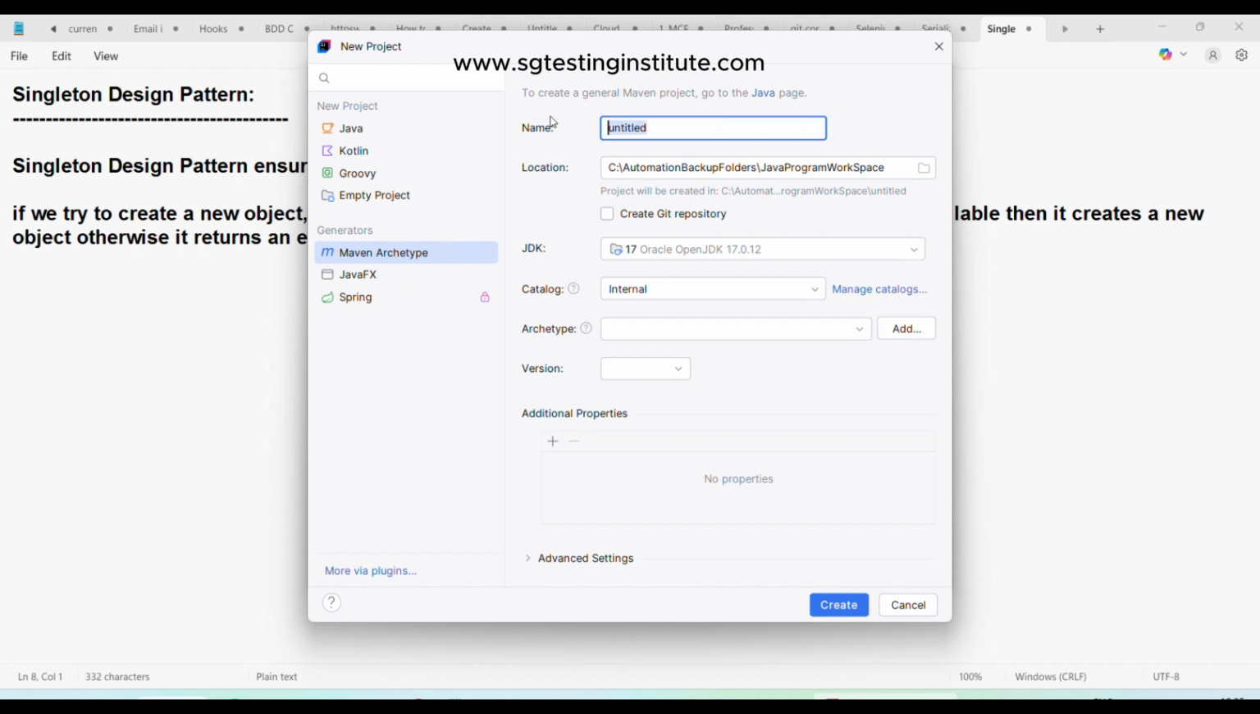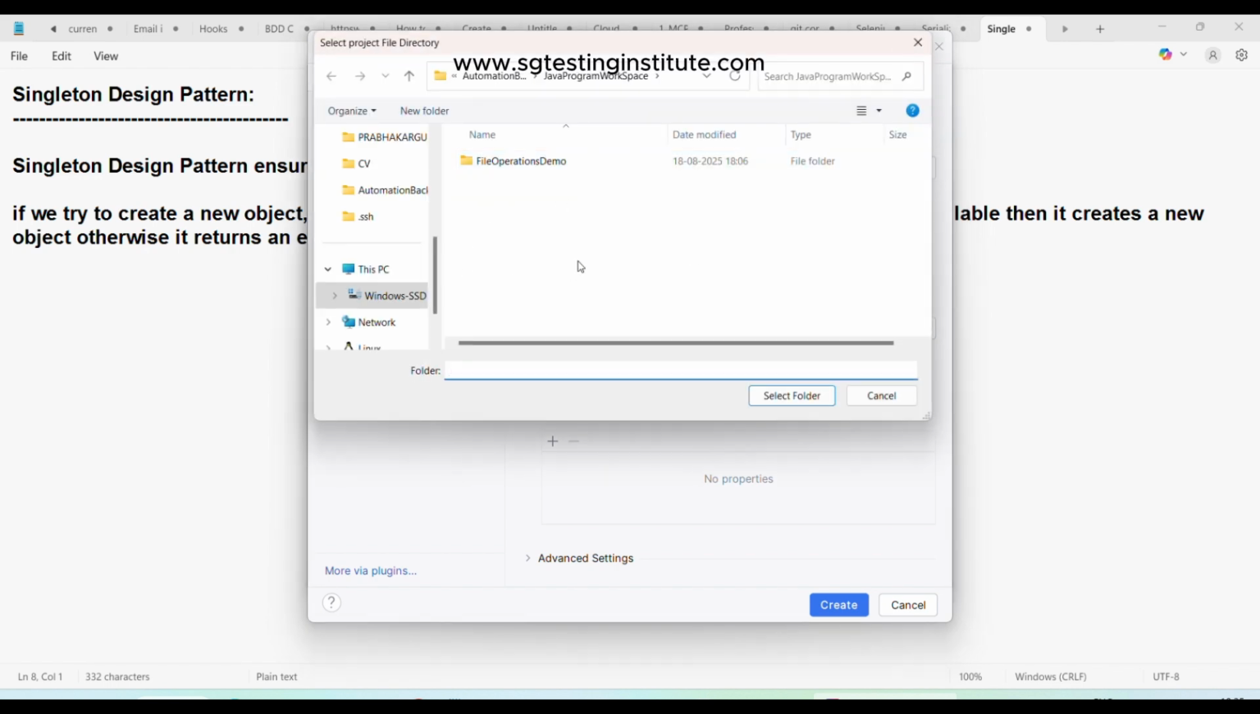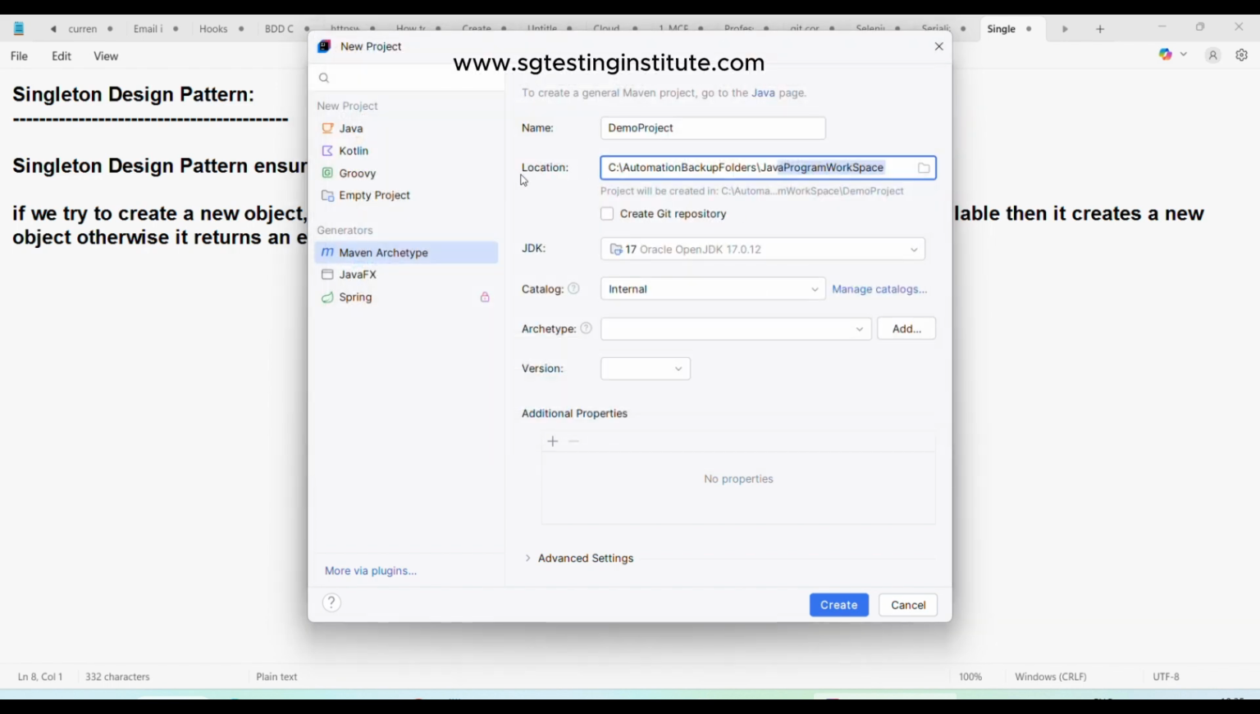The name of the project is demo project, and we can create this particular project in a specific location. Currently, by default, it is selected as the C drive, automation backup folders. Under backup folders, there is a workspace called Java program workspace. Either you can create the project in the same location, or you can browse and use a different location. Afterwards, the JDK by default is showing as 17. And the next one, catalog, is internal by default.